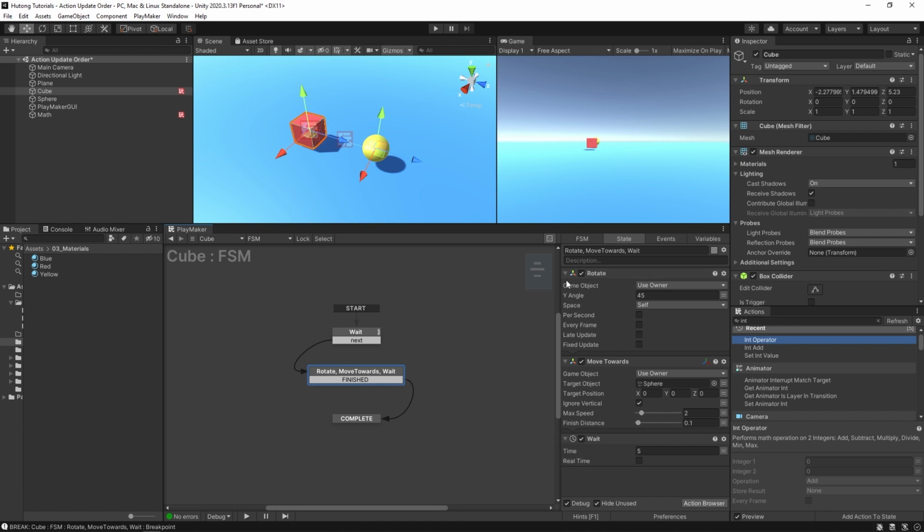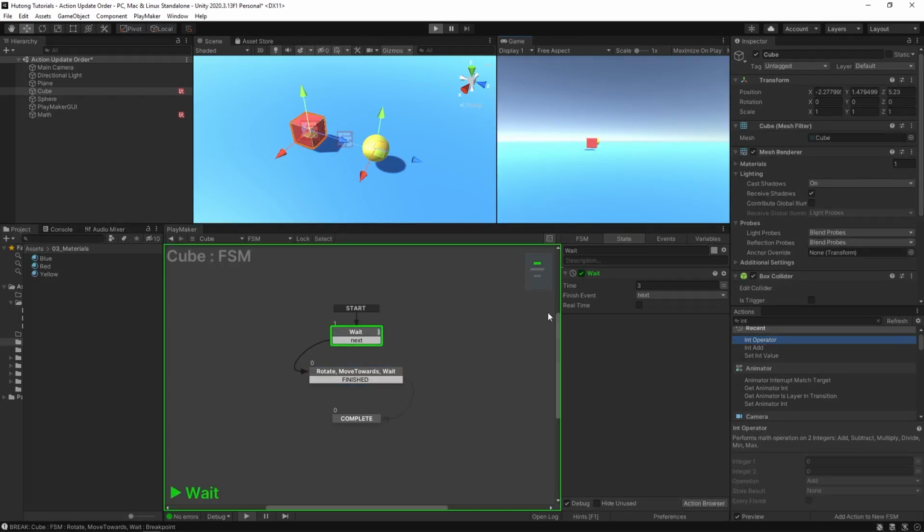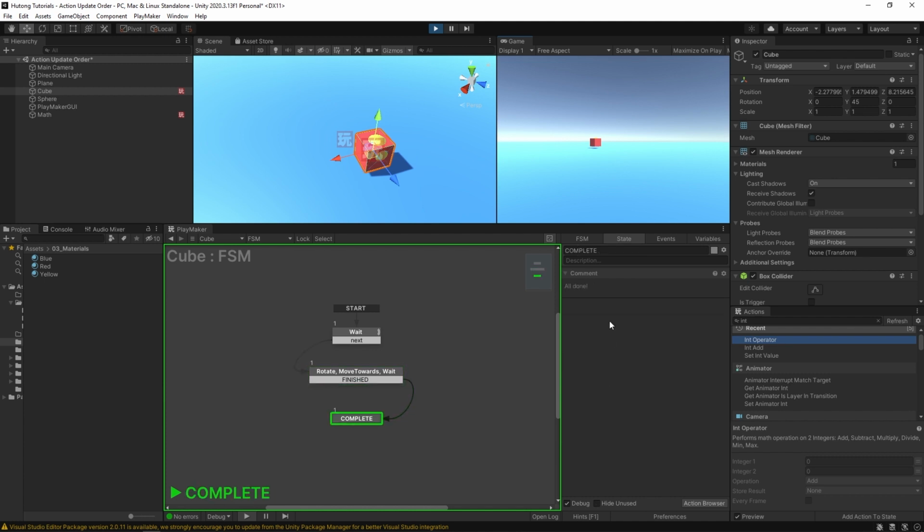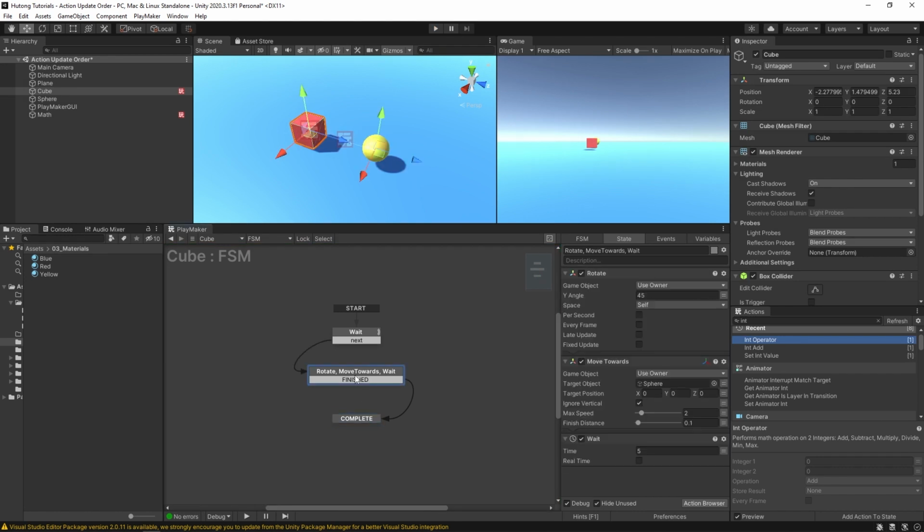So what should happen now is this rotate should go, should rotate first, and then it'll move towards, and then this 5 seconds will start ticking. Okay, so let's play that and see it happen. Okay, we got our wait, and here we go. Flips it, moves towards it, then the wait starts. As opposed to before, when the move towards and wait were happening simultaneously. An action sequence makes sure that these things happen one after another.